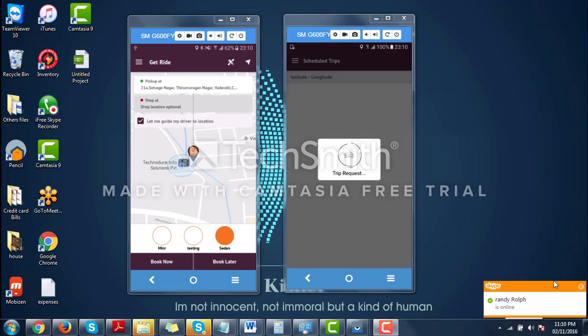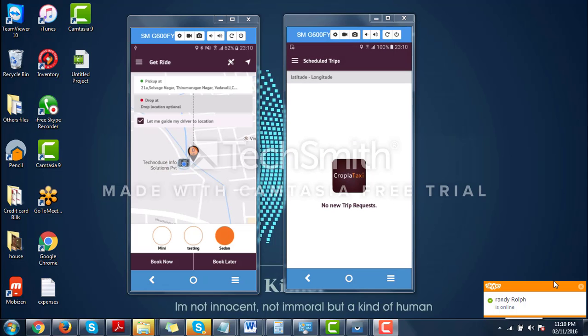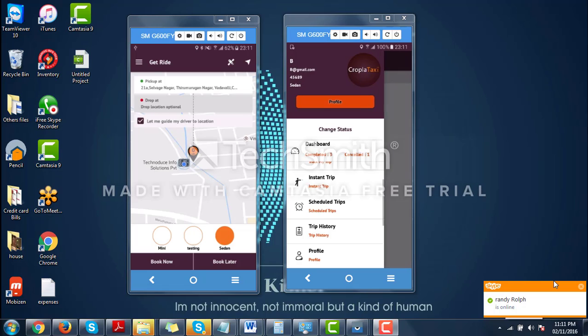And the next one is scheduled trips. Scheduled trips are nothing but if a passenger books a ride later, then it comes under scheduled trips, and you can find the list of scheduled trips on this tab.